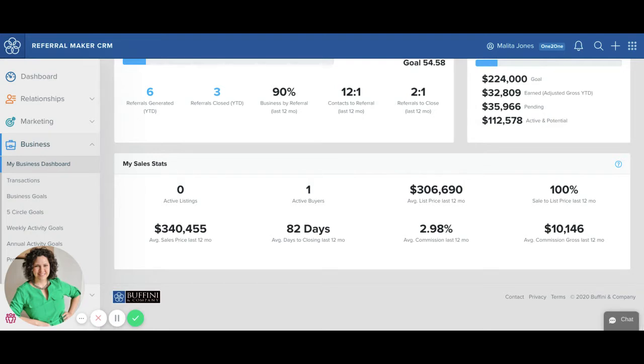It's going to tell you how many contacts you need in order to get to one referral and how many referrals you need in order to close. Right now, I need 2 referrals to close 1. So it's going to show you some different stats like your average sales price, your average list price. These actually have come in handy for me. Recently, I was going for a particular listing and I was able to give her these numbers.